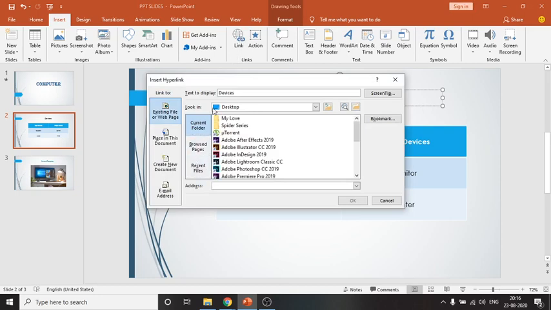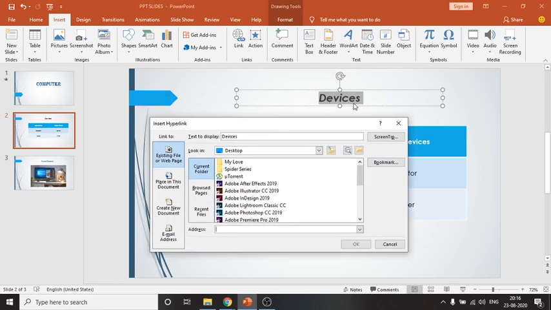The insert hyperlink dialog box will open before you. Text to display is devices. So the devices text will be hyperlinked. Now I want that when I click on this text devices, it will open up a page giving details regarding devices, online pages. So for that, I will go to looking where. I will go for looking into browsed pages.